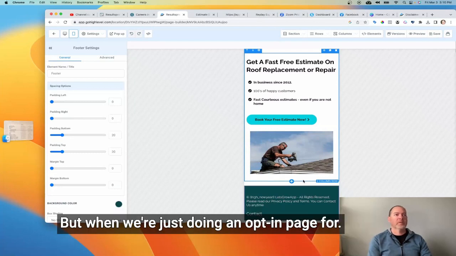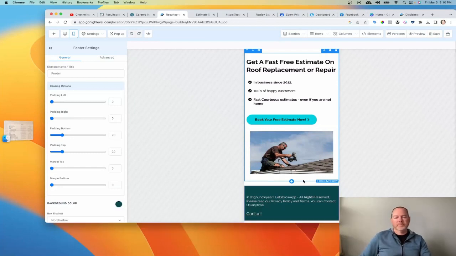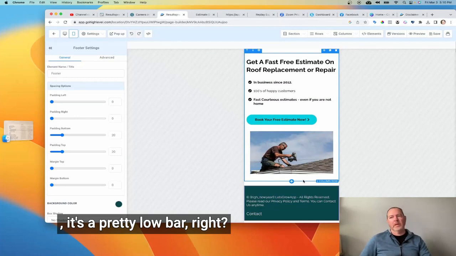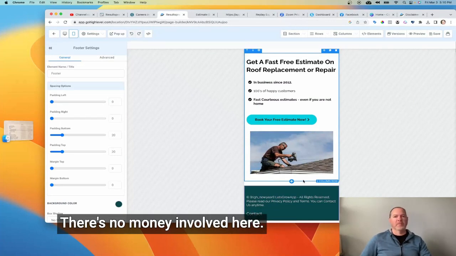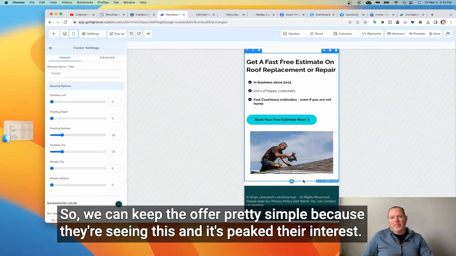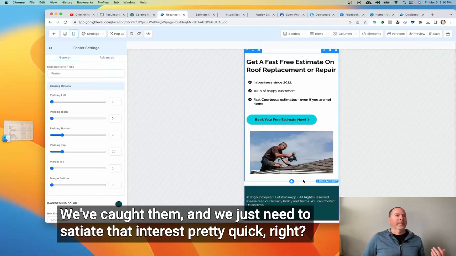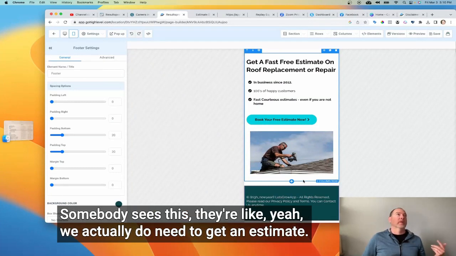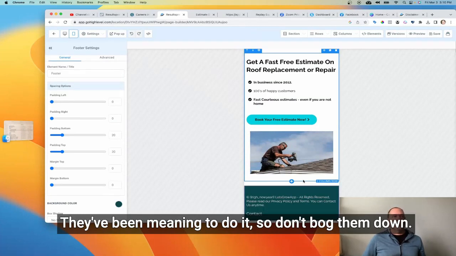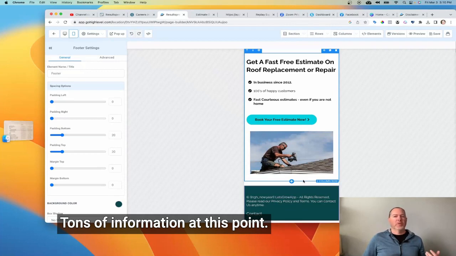But when we're just doing an opt-in page for leads, it's a pretty low bar, right? There's no money involved here. So we can keep the offer pretty simple because they're seeing this and it's piqued their interest. We've caught them and we just need to satiate that interest pretty quick, right? Somebody sees this, they're like, yeah, we actually do need to get an estimate. They've been meaning to do it. So don't bog them down with tons of information at this point.